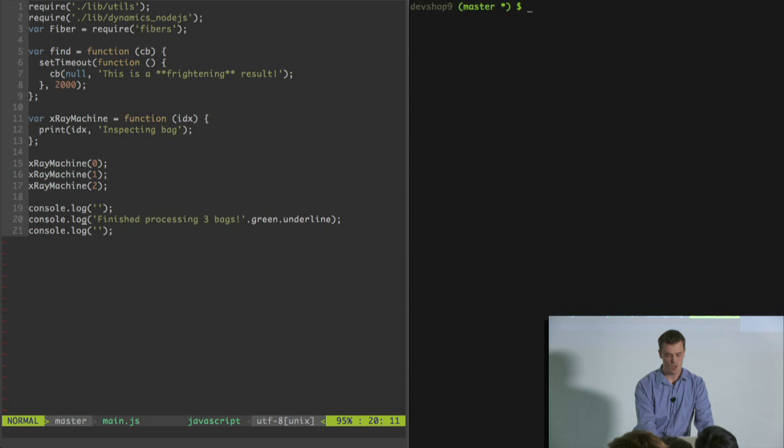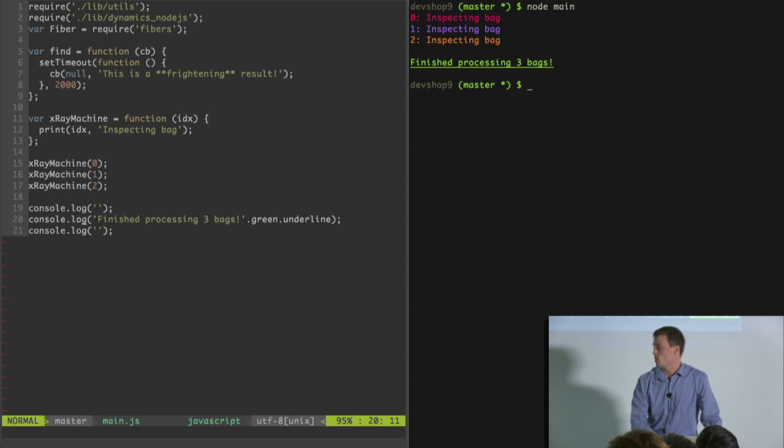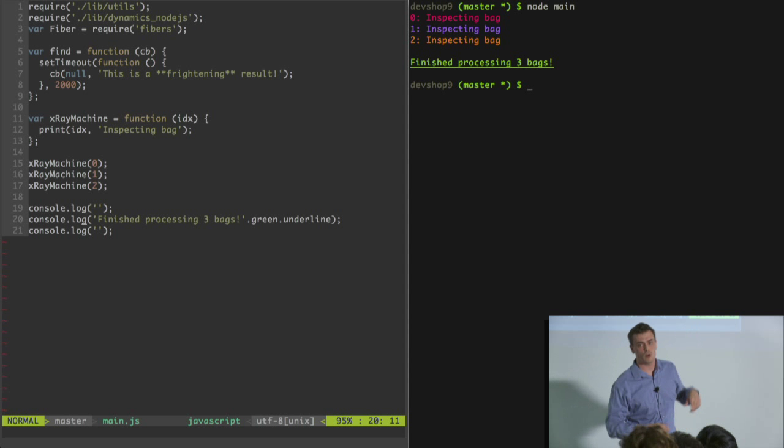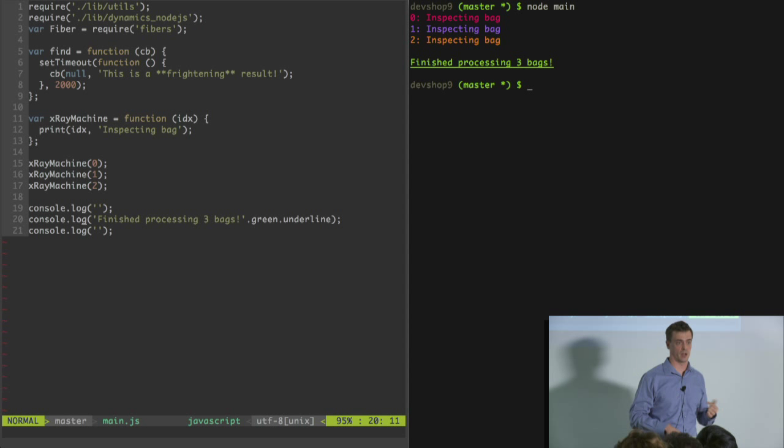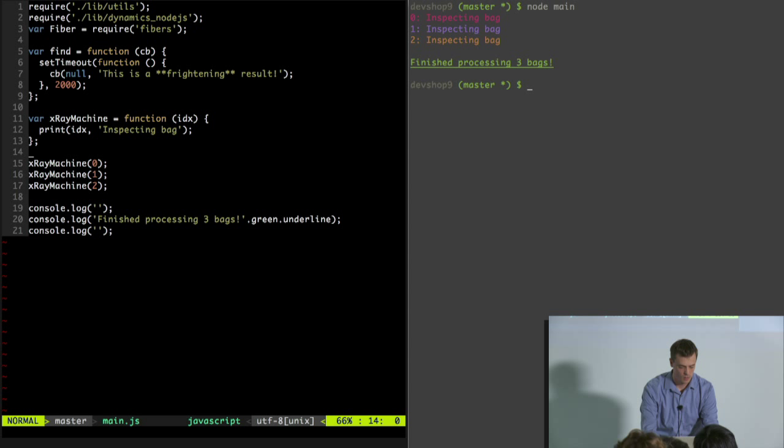So if I go over and I run this, as you might expect, we see on the right there that we inspect bag 0, we inspect bag 1, and then we inspect bag 2. And then we print out that we're finished processing the 3 bags. OK, this will get a little more advanced pretty quickly here.